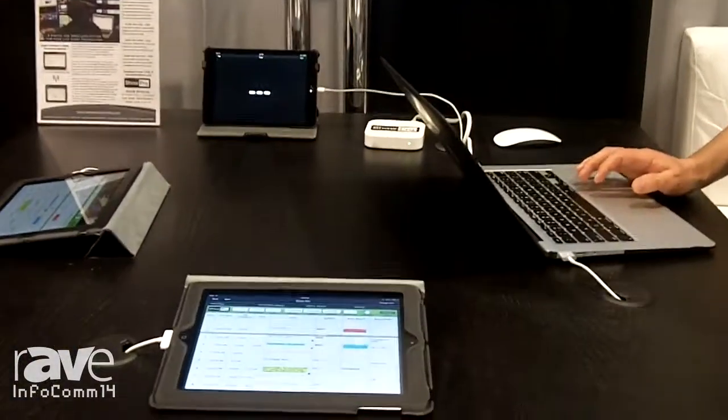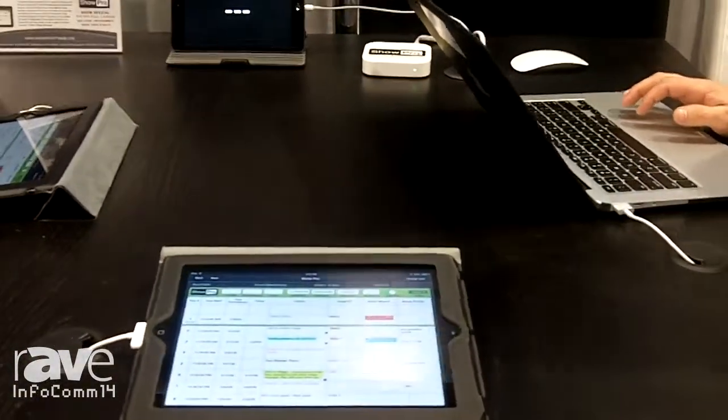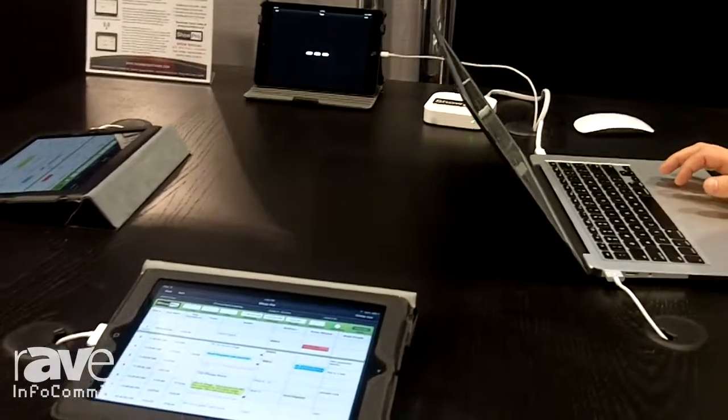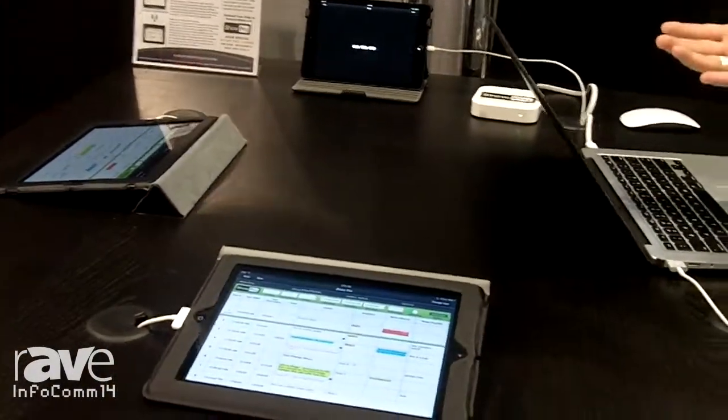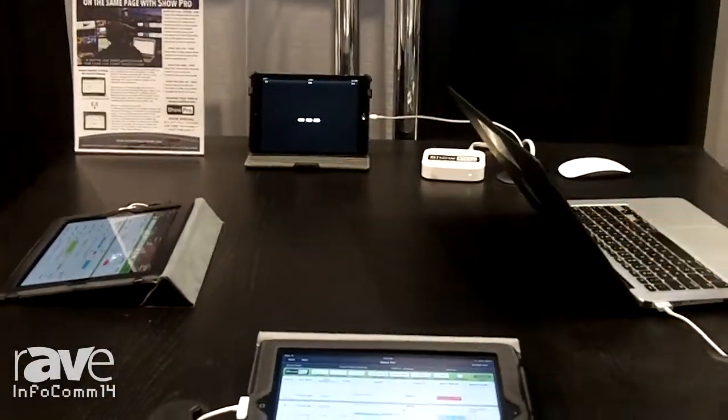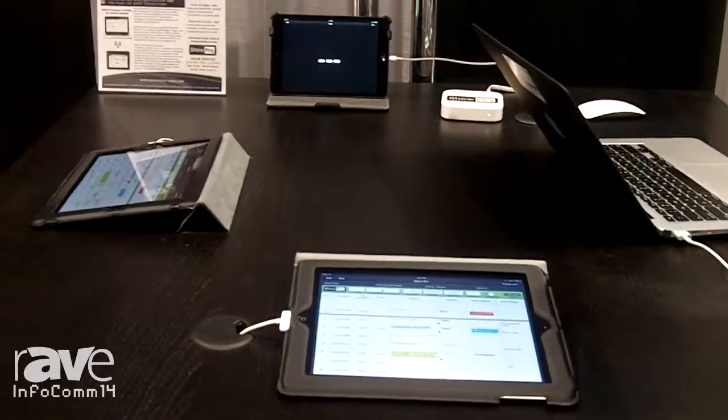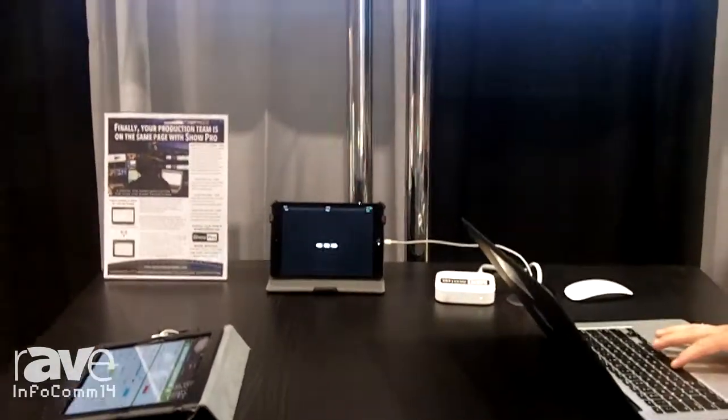Just going to go through a little bit and show you what we have. This is a digital cue sheet for the live event industry. We've created ShowPro on a Mac, and it pushes to iOS, iPads. Just walk you through a little bit here.